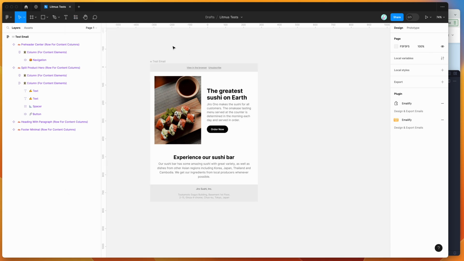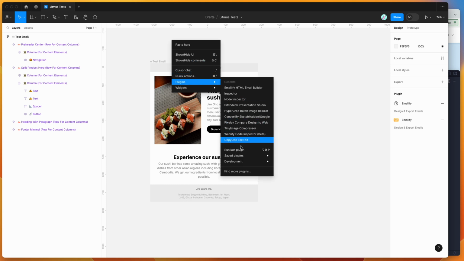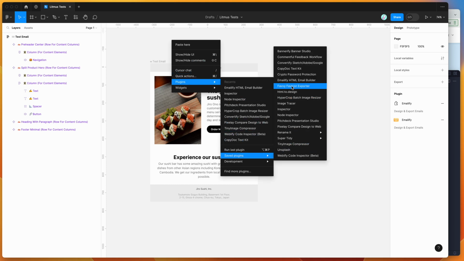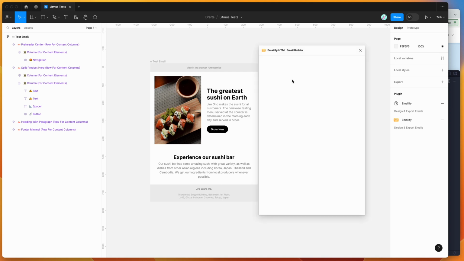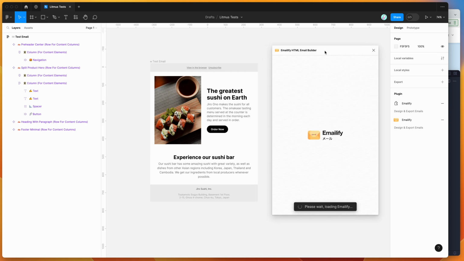So I've already done that, so I'm going to go to my Figma canvas and just right click anywhere, go down to plugins, and then go down to saved plugins, and then I'm just going to click on the Emailify item, and that's just going to run the plugin we saved a second ago.